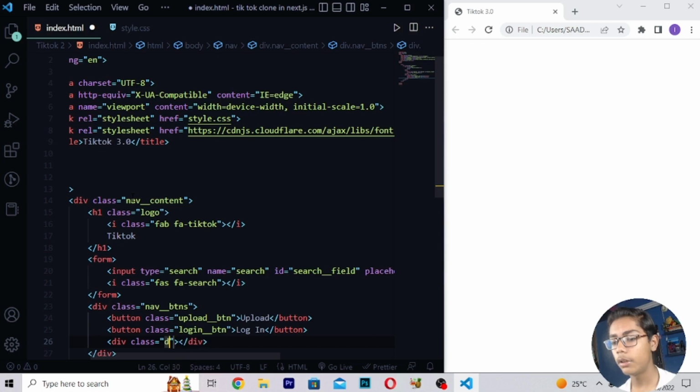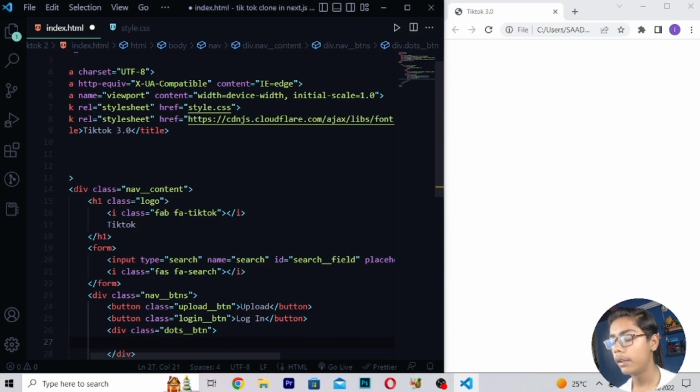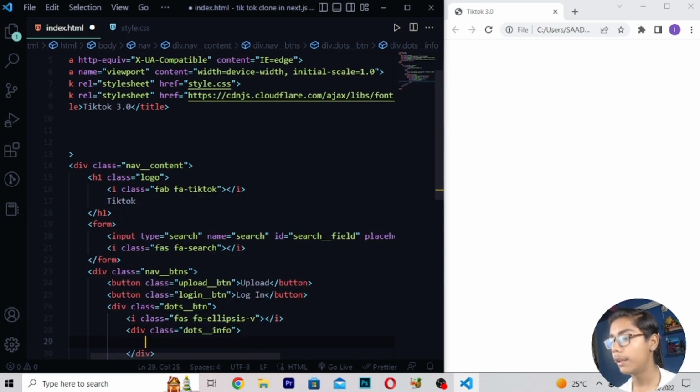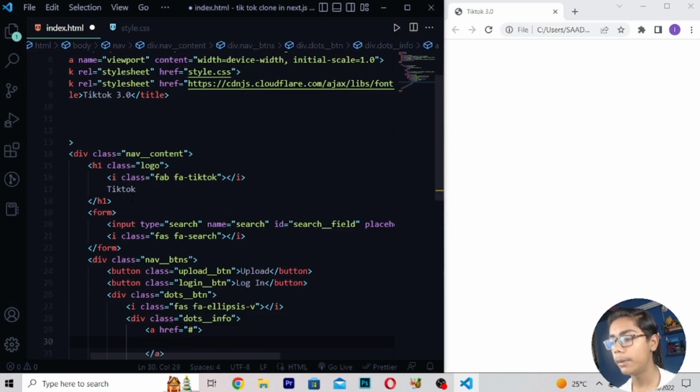Then when you've written this, I will be moving down after this tag, right here div class dots btn. Now I will be writing an i tag, class fas fa-ellipsis-v. Now I will be moving right here div class dots info, then I will be writing a tag, i tag class fas fa-font.